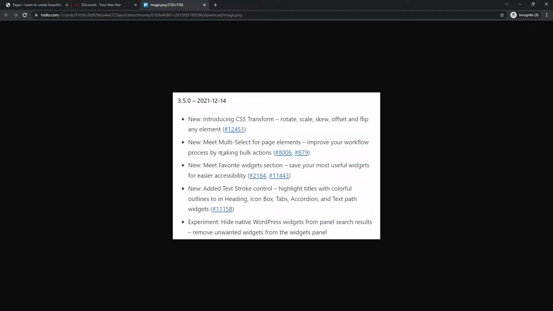The second feature is multi-select for page elements. This really saves time for people who do a lot of manual work. So let's say you can bulk select multiple elements and widgets, and you can either remove them or duplicate them.